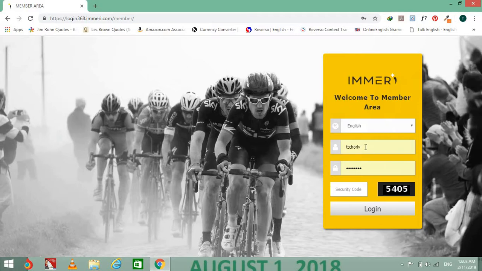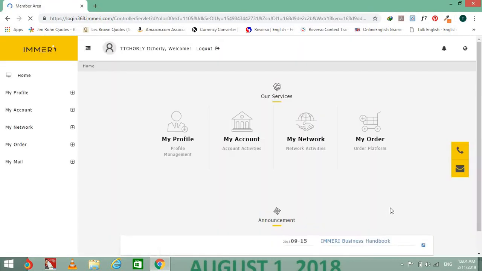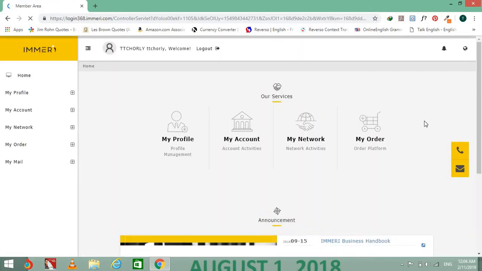So you are required to put in your username, your user ID. I have mine already, and then your password, and then also enter the security code. So here I have 5405. This will take us directly to our back office, and basically this is what you see.